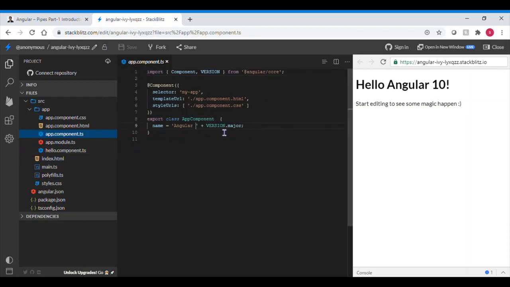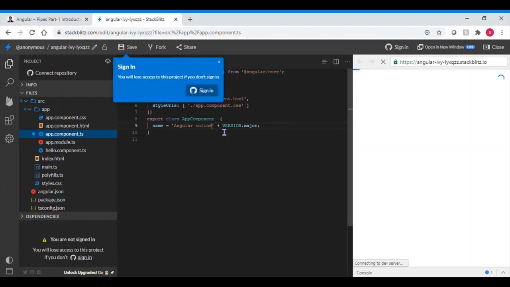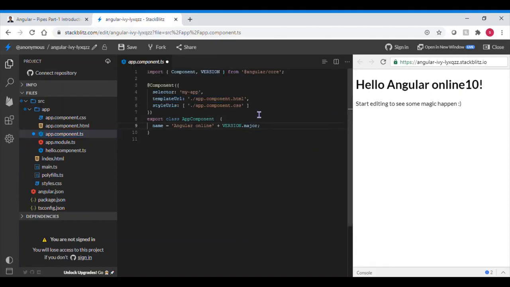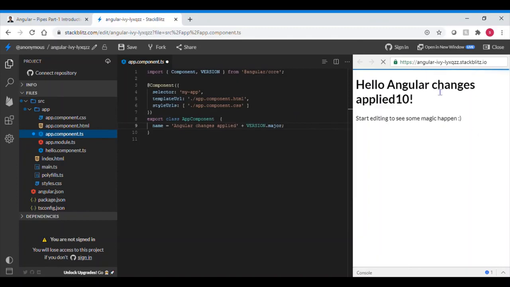Now we will change the text to 'Angular online'. Just make some changes in your coding section and observe the results on the right side of the window. It will ask you to sign in again; don't worry, just close this notification and continue with your work. Whatever changes you apply here are immediately shown in the browser window.